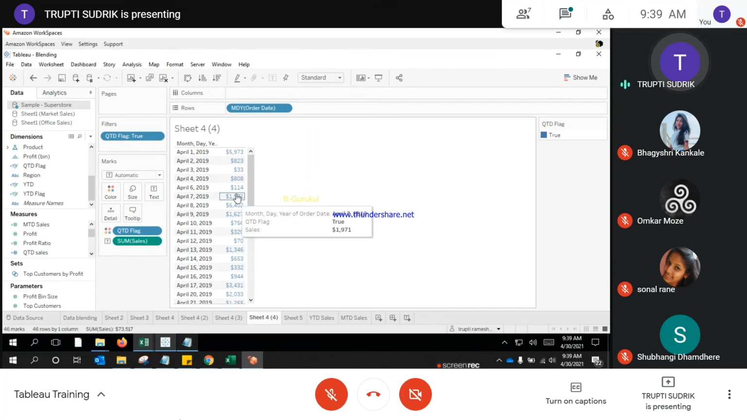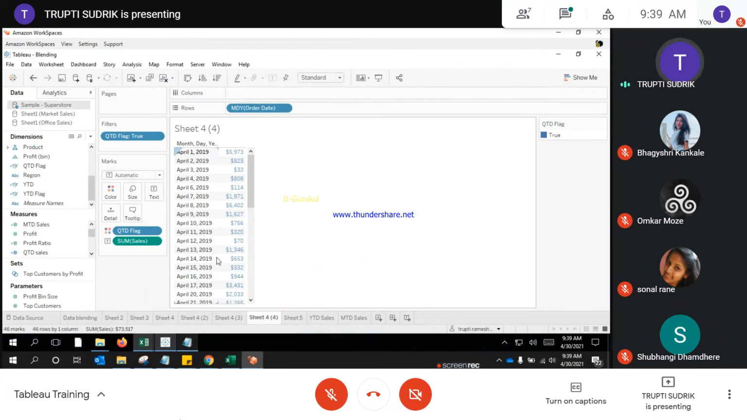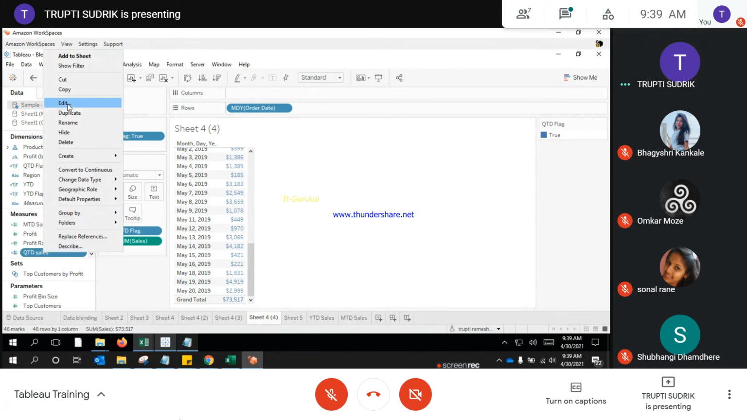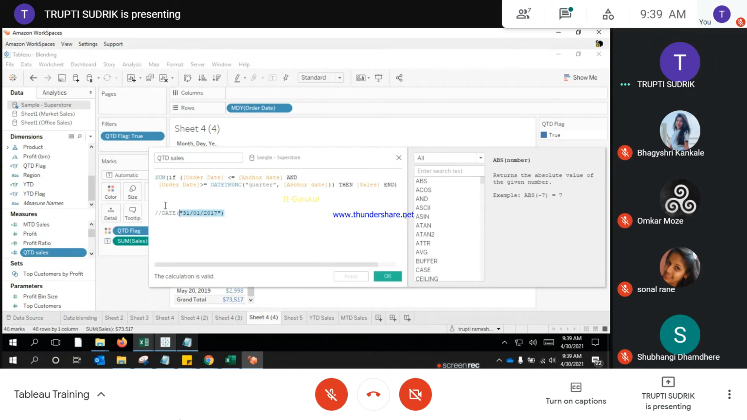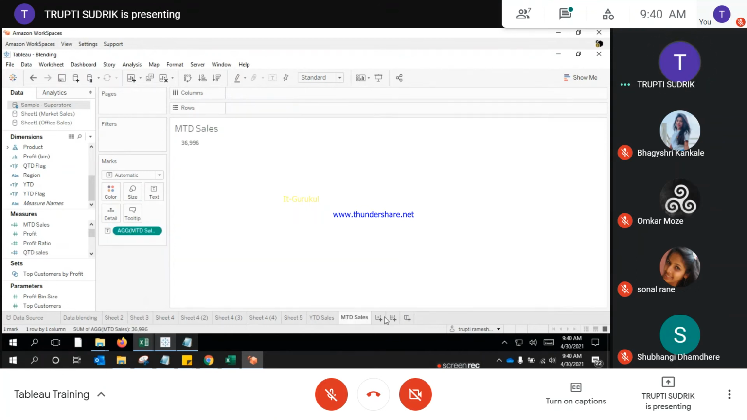Okay, QTD: from where to where am I getting the values? 20 May, and the quarter starts from 1st April. Okay, 1st April till 20th May I am getting the values. So the QTD formula: sum if order date is on or before anchor date and quarter is the same. QTD sales. Here I will calculate QTD.